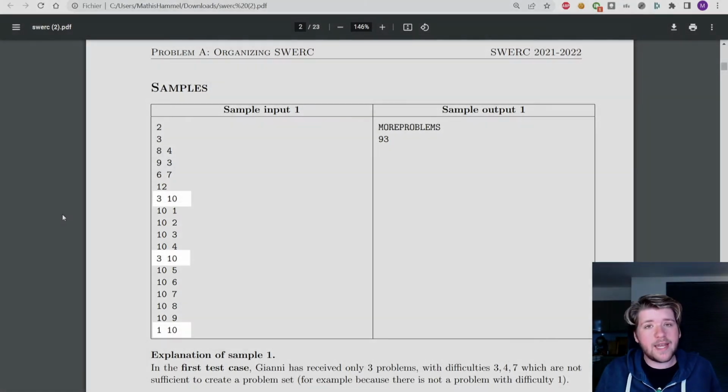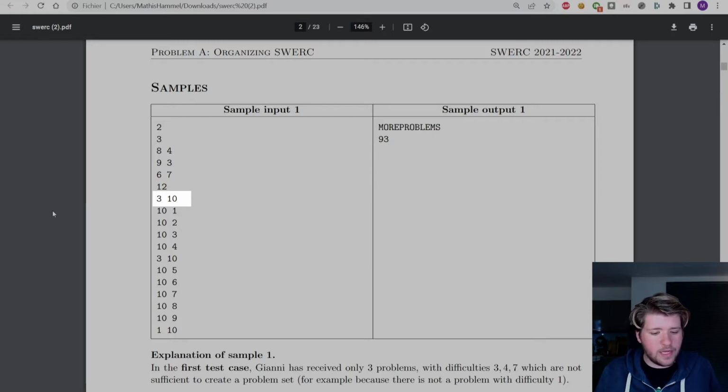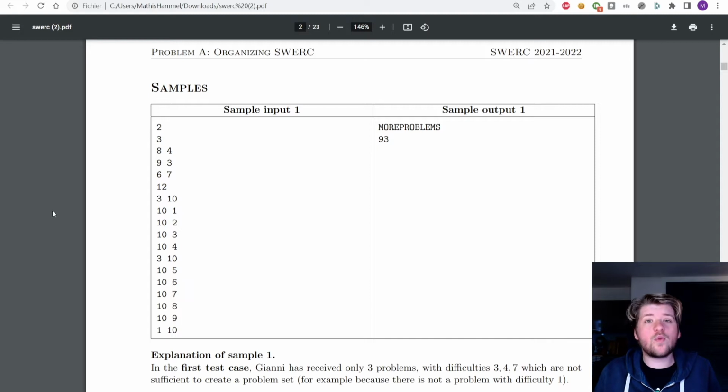For difficulty 10 now we have 3 problems available. The first one has beauty 3, the second one as well, and the third one has difficulty 1. So in that case we will want to keep a problem with beauty 3 for difficulty 10. In total, we will have 9 problems with beauty 10 and a single problem with beauty 3. So that's 93, which is the score that we're gonna print here.